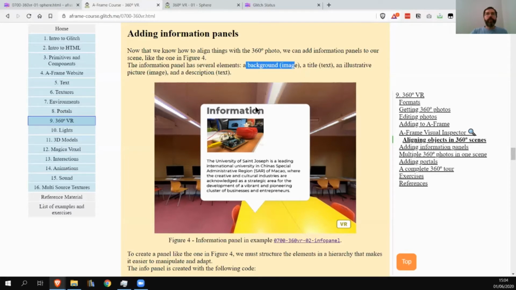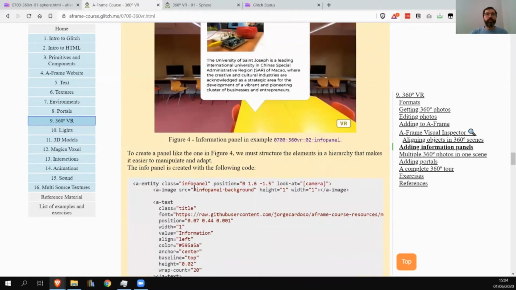Then we have a title, which is just an element of text. Then we have another image, which is just illustrating the content. And then we have a description, which is also text. We already saw how to add text. We also know how to add images. So we just need to create a composition.